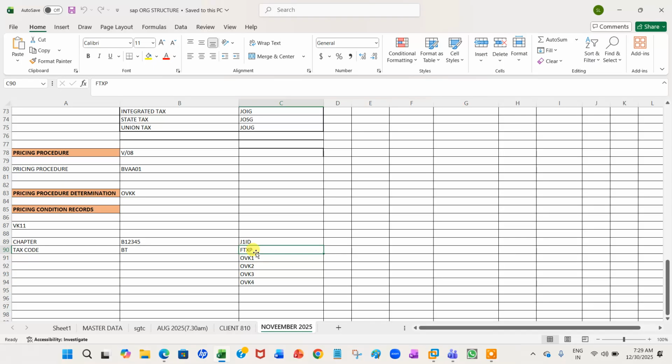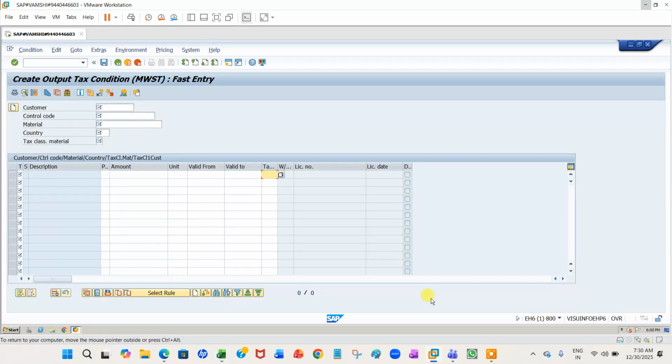We have to go to the transaction codes OVK1, K2, K3, and K4. Just remember, once you have maintained FTXP, go to the transactions OVK1, K2, and K3. Here also, whatever things we want to maintain, that maintenance is done. FTXP is done, and OVK1, K2, K3, K4, those four steps, whatever we want to check, that is also done. What is the next thing you have to do?